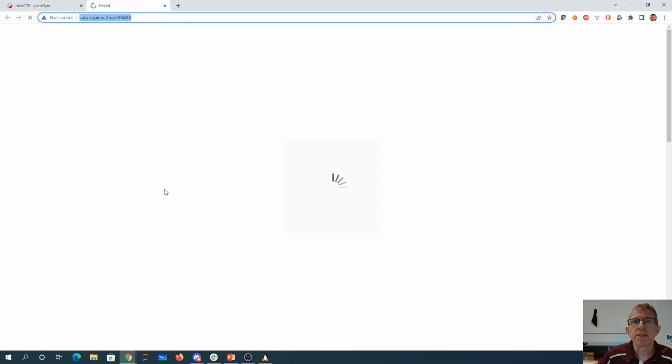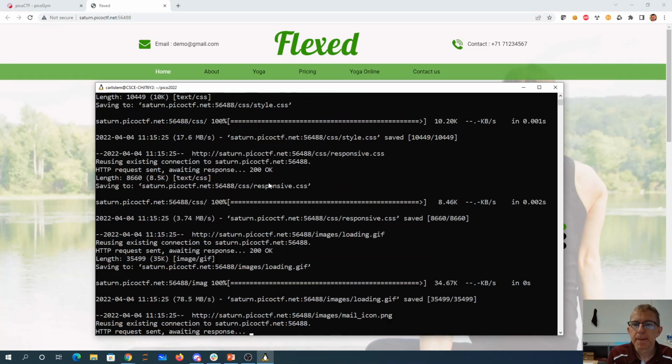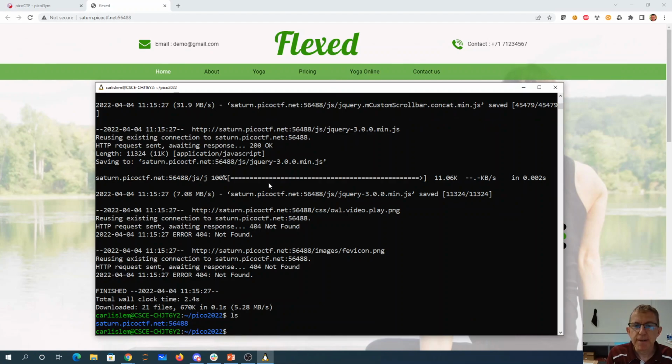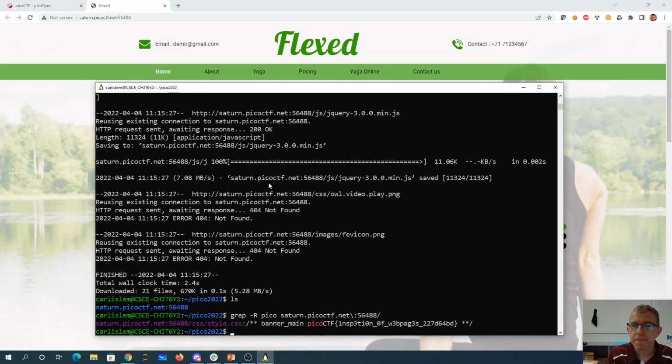which is on this alternate port number at Saturn. It's downloaded lots of stuff. It's created a folder. So now I'm going to use grep to just search through this whole folder. So it's grep, recursive again, to look through the whole thing. We'll look for Pico in that folder.